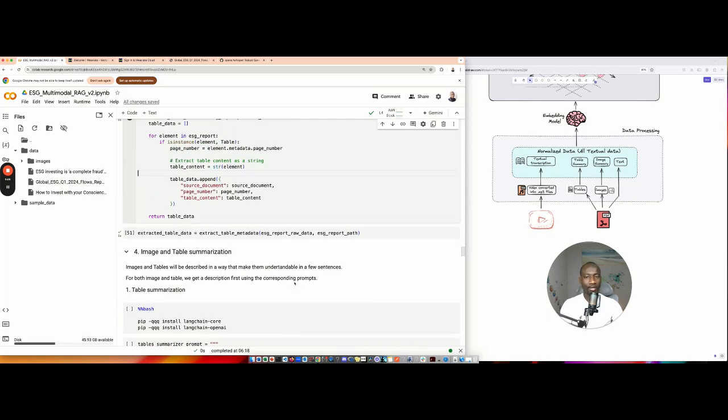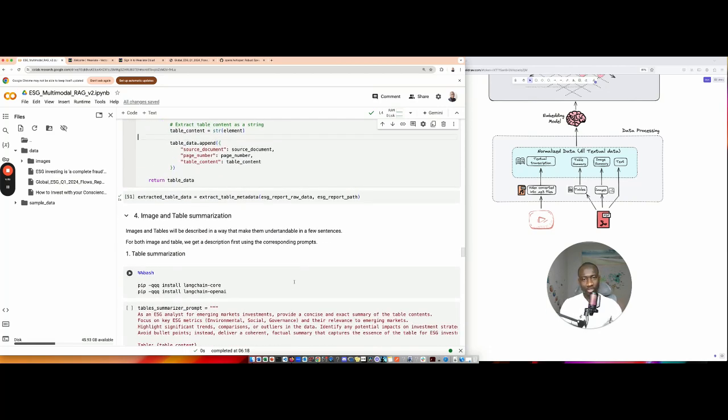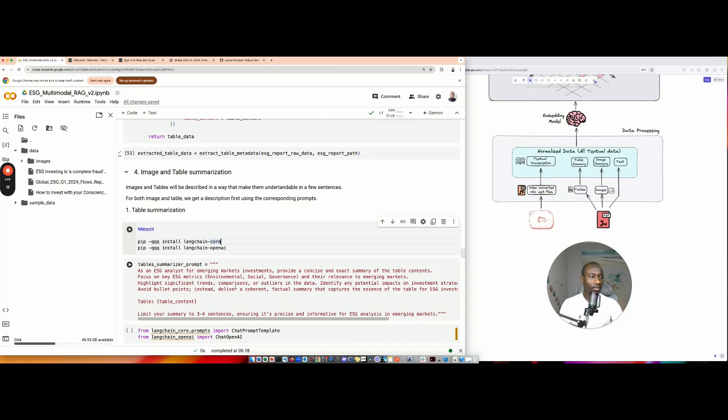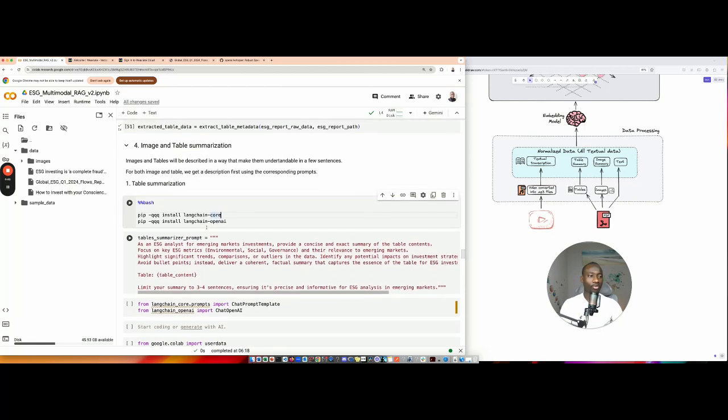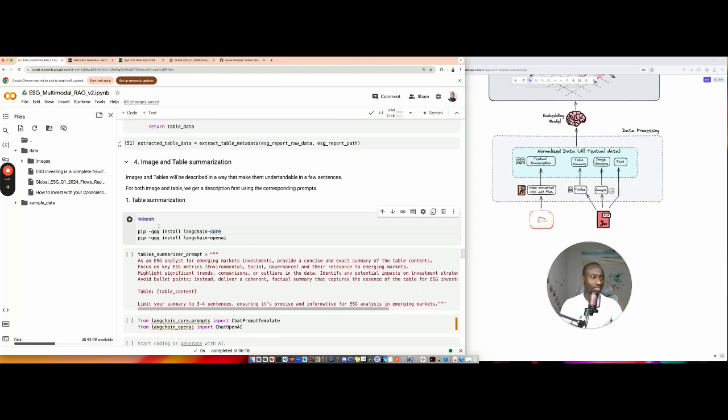And for that, since this use case is being applied to ESG, we need a model that is an ESG specialist. And to have a model that is an ESG specialist, that is done through prompting. We have two different prompts for those two types of data. We have one prompt for tables and another prompt for images. Let's take things step by step.